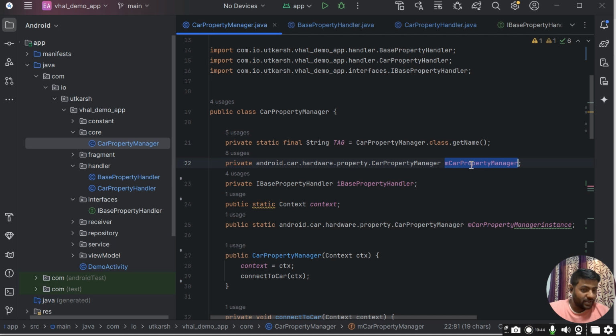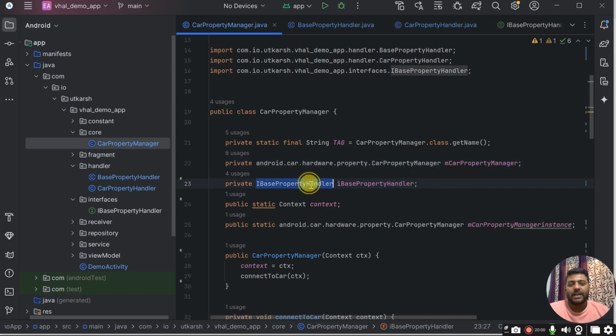This is the main variable, you have to remember this is mCarPropertyManager, whatever I have created. This is the main variable which is going to play all the roles. It is the gateway to communicate with your car service. Okay, now this is IBaseP ropertyHandler. This is the interface IBasePropertyHandler, and I have created the variable for that.